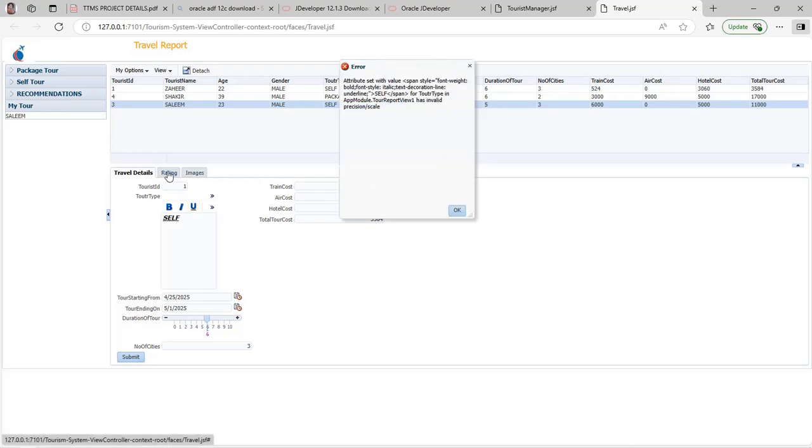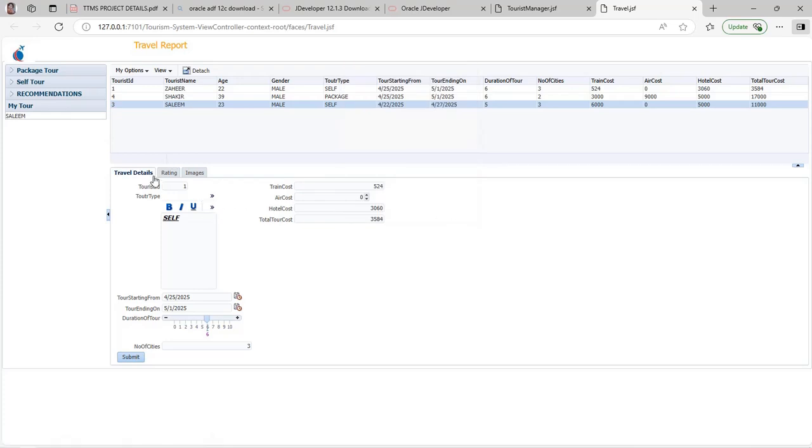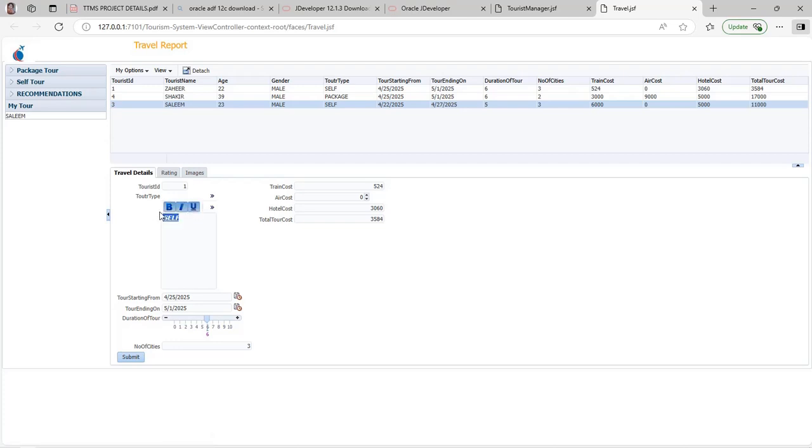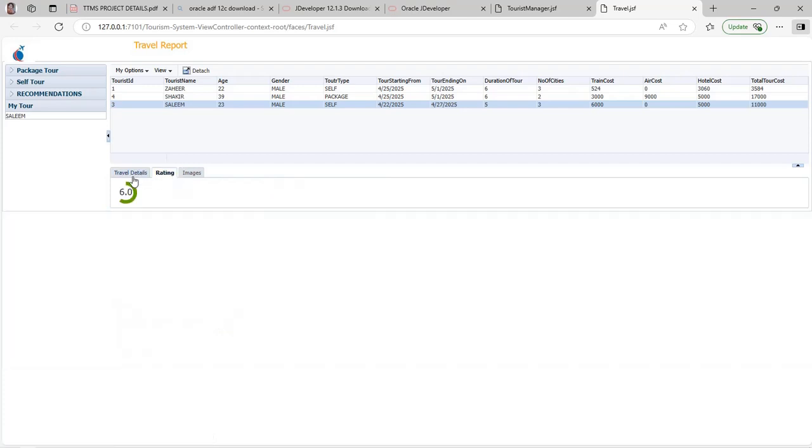In the rating tab, attribute set with value, the report view has invalid precision. Okay, we will remove this. Rating, here the duration of the tour is 6, so it is showing here like this.